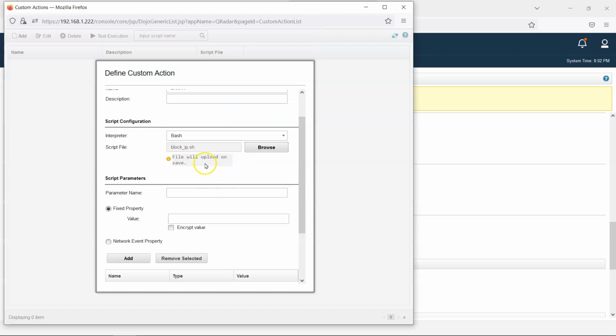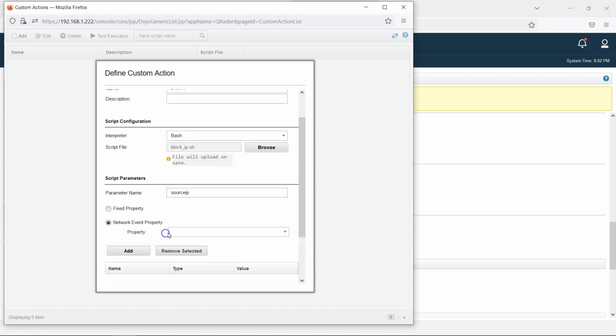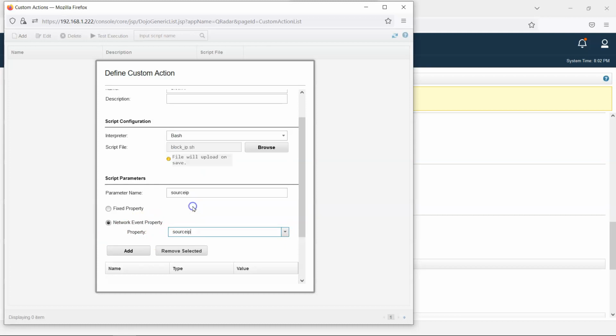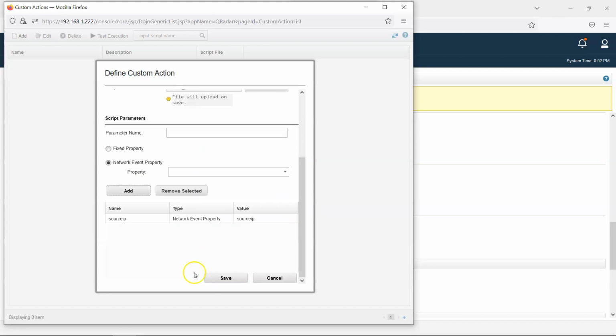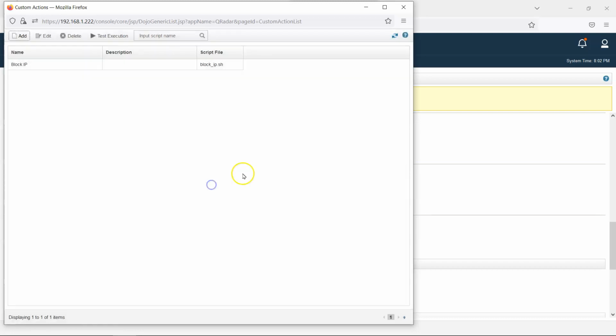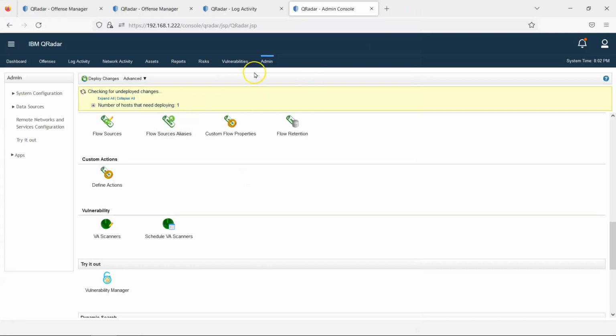Okay, so the file will upload on save. Okay, the parameter name will be source IP, and I will select not a fixed value. Actually, I will select source IP from here, and then add. It's added here, and then save. So the script files must be deployed via the admin tab. So we need actually to deploy.